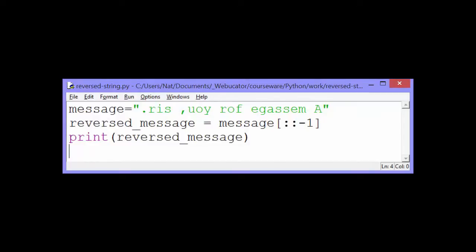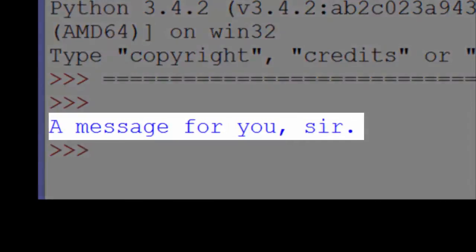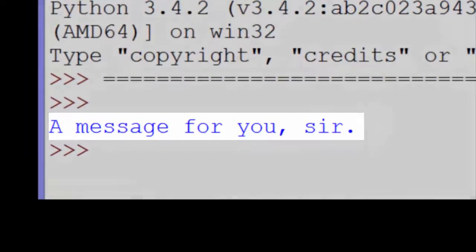Run this code, and we get the ultra-secret message. Message for you, sir.